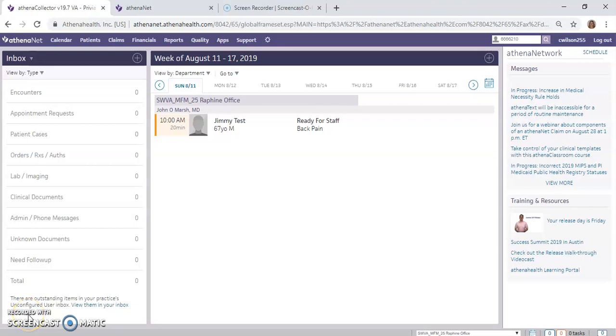So in order to access your patient's chart, obviously we are going to have a list of names here. Like I said earlier, I'm not going to have a schedule pulled up just because it is a live web page. So as you can see, we're going to see a patient named Jimmy Test, and we're going to be looking at his chart and going through that.